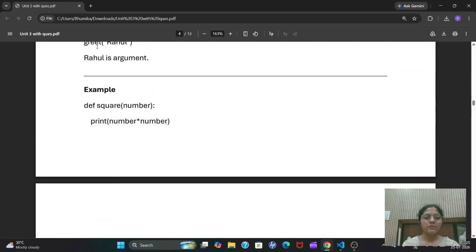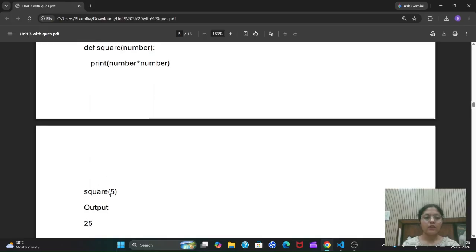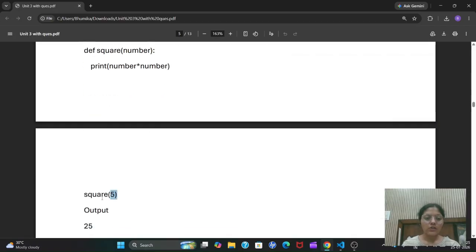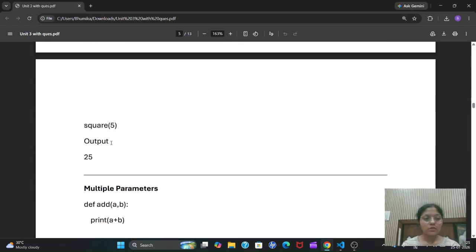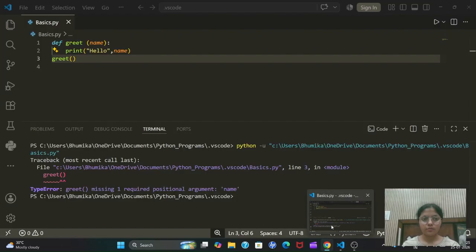Next is an example. See this: def square of a number, number into number. Square of 5, so this 5 is the argument. When we are calling the function, we call it at the end. This is calling the function, and the value that we have inserted in these brackets is known as the argument. Let's see this with an example.